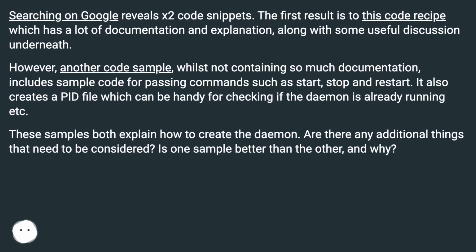discussion underneath. However, another code sample, whilst not containing so much documentation, includes sample code for passing commands such as start, stop and restart. It also creates a PID file which can be handy for checking if the daemon is already running, etc. These samples both explain how to create the daemon.